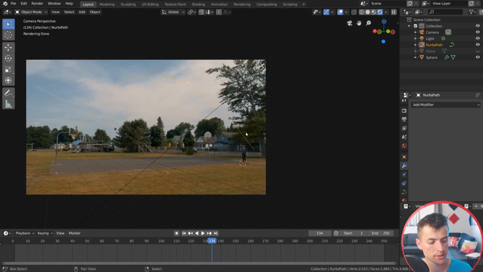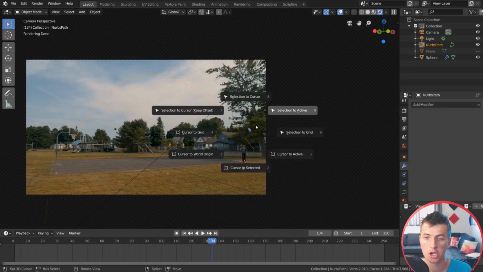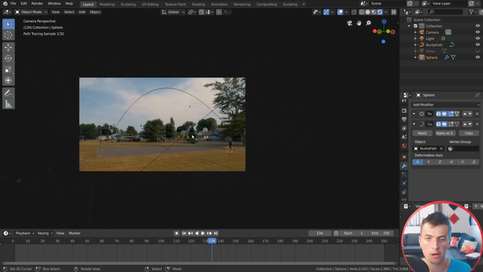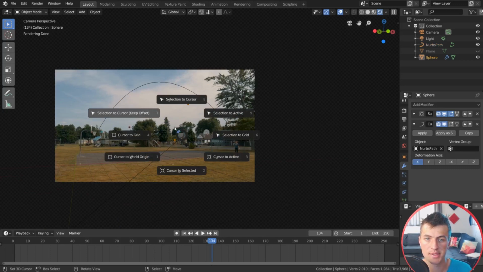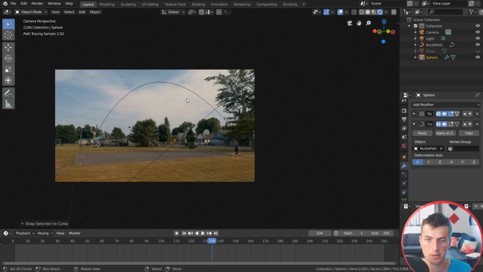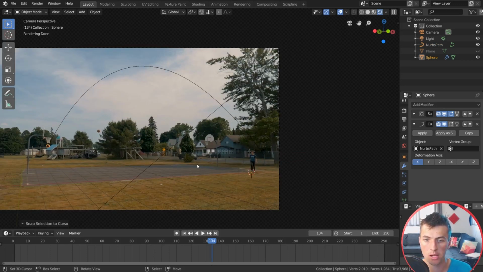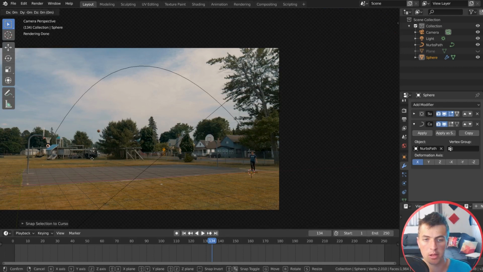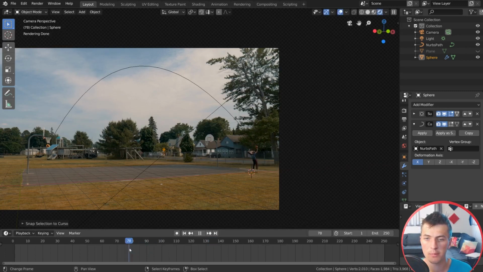So with the curve selected, I'm going to go Shift S, cursor to selected. And then I'm going to grab our ball there, and go Shift S, selection to cursor. That's just going to snap our ball to be right along the path now. So if I grab our ball and move it along the x-axis, you can see that it follows that curve exactly. So now we can do some keyframe animation.